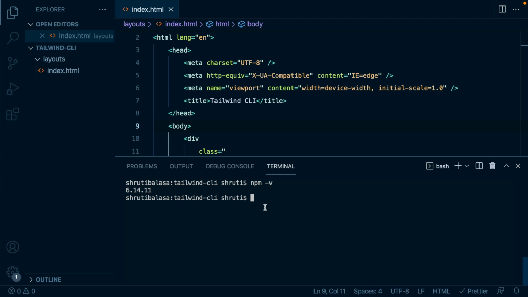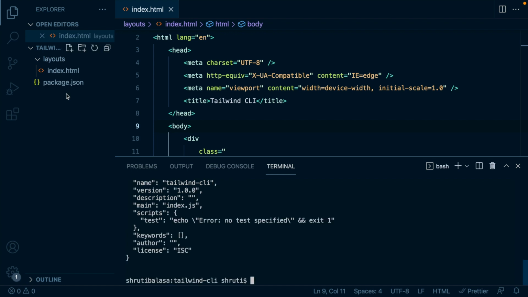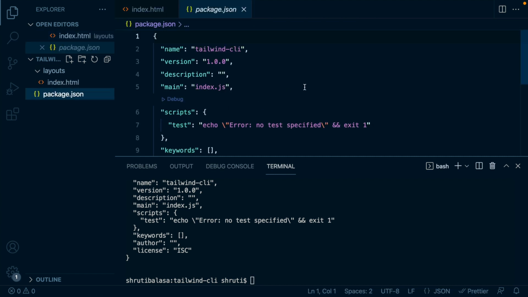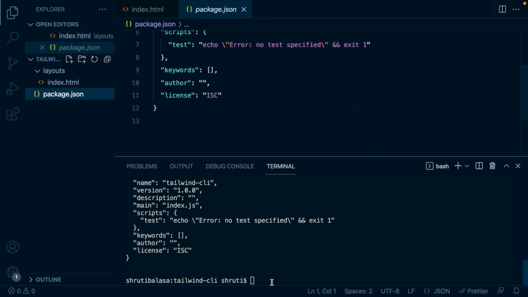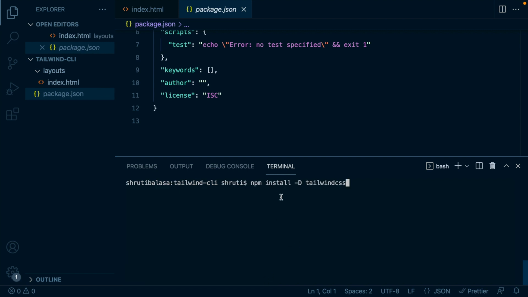I already have npm installed, so let me do npm init -y to create a package.json file that will be required, and -y is the option I use for all the default values. And now you can see that you have the package.json file. Great. Now let's paste the line that we copied from the documentation, which is npm install -D tailwindcss. So we're installing the latest version of Tailwind CSS.